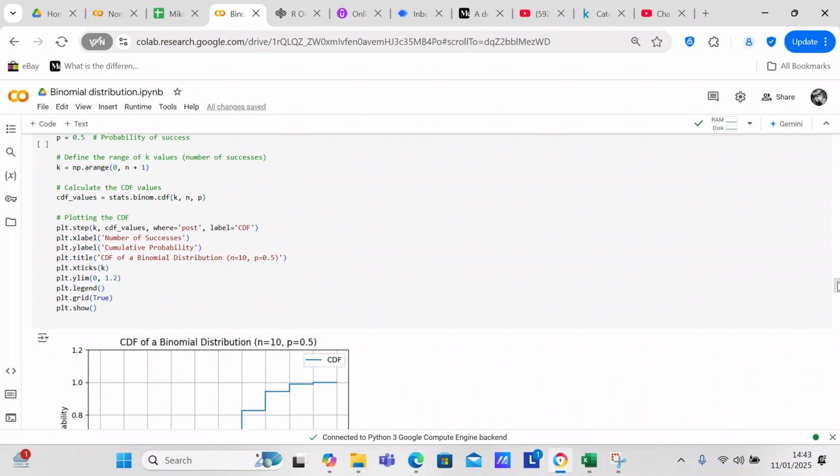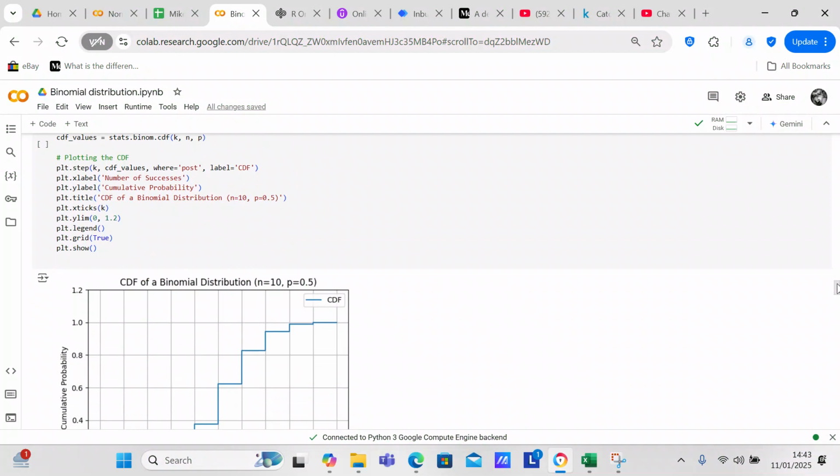And then we calculate our CDF values. CDF values equals stats.binom.cdf(k, n, p), and then we plot this out using matplotlib. So plt.step, it's going to be k, CDF values, where post, label equals CDF. X label is number of successes. Y label is cumulative probability. The title is CDF of a binomial distribution, n equals 10, p equals 0.5. X ticks is k. Y lim is 0, 1.2. There's no legend. It's going to be a grid, and we're going to show it.